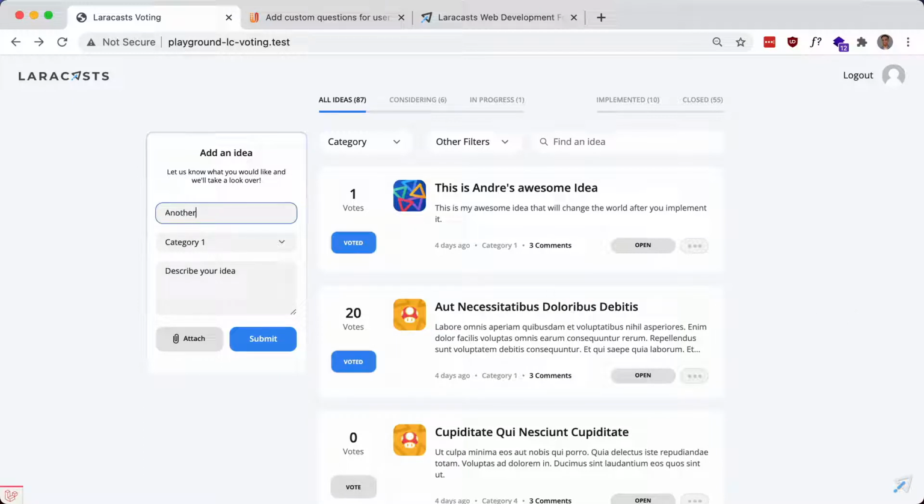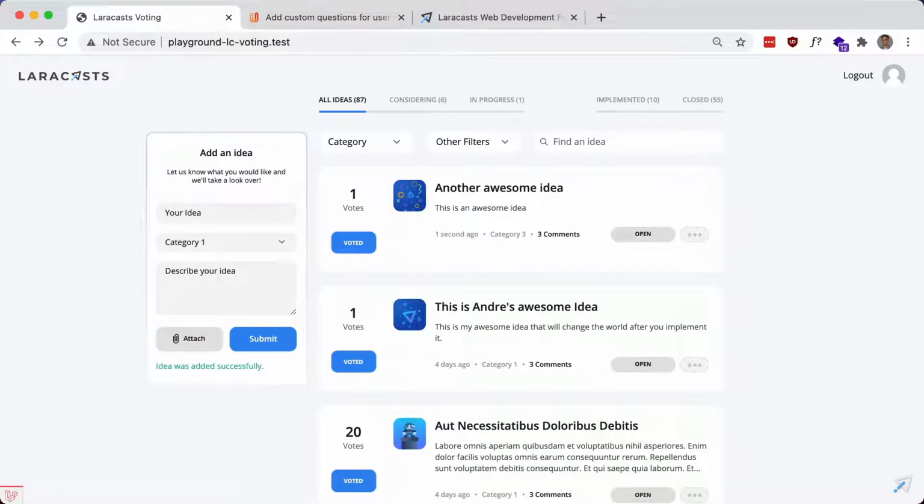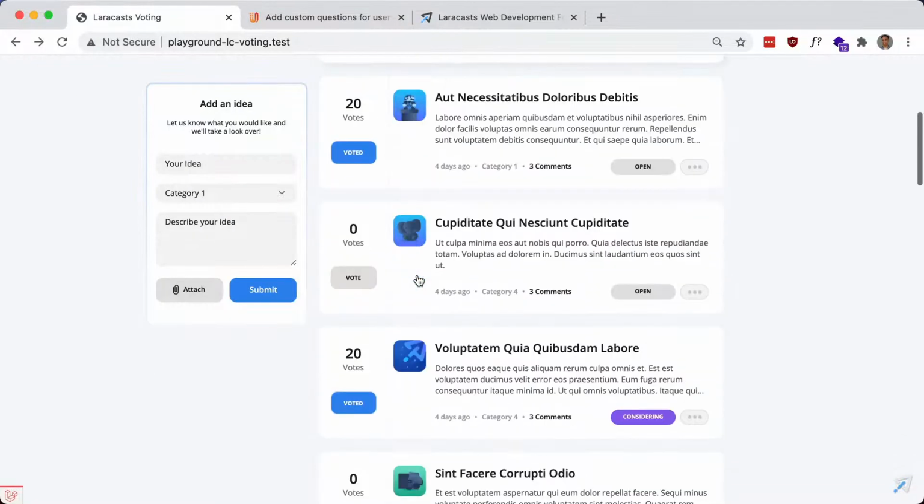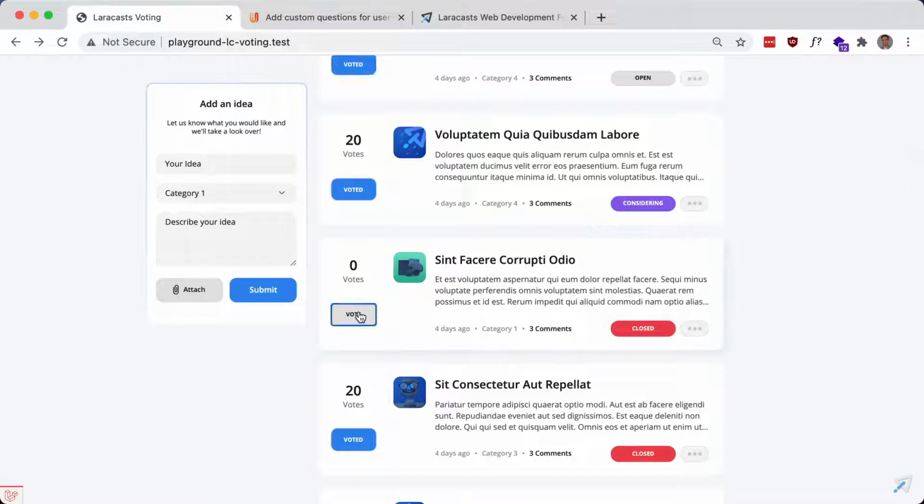So let's create a new one. So these categories are dynamic as well. Let's just add 3. This is an awesome idea. So let's go ahead and submit that. There we go. You can see the idea was added here, and it automatically voted for that idea because I created it, but we can unvote as well, and it will turn to 0. So let's keep that voted, and obviously you can vote for other ideas as well.